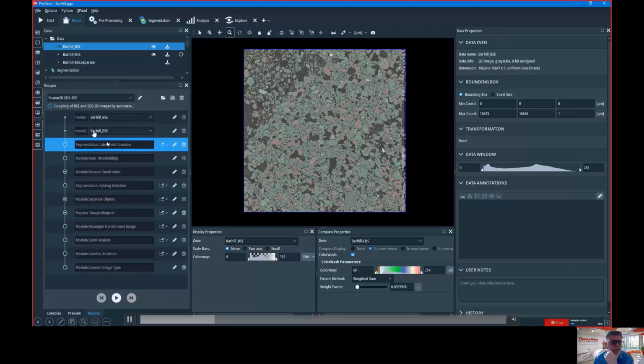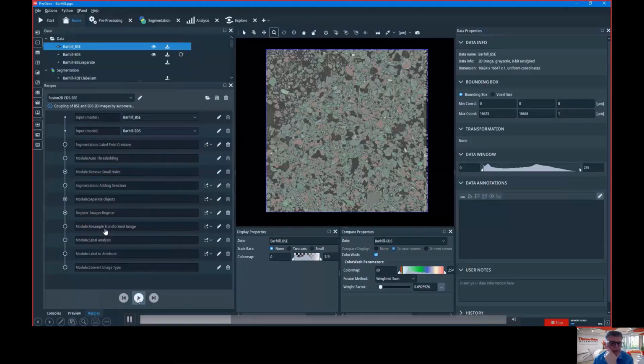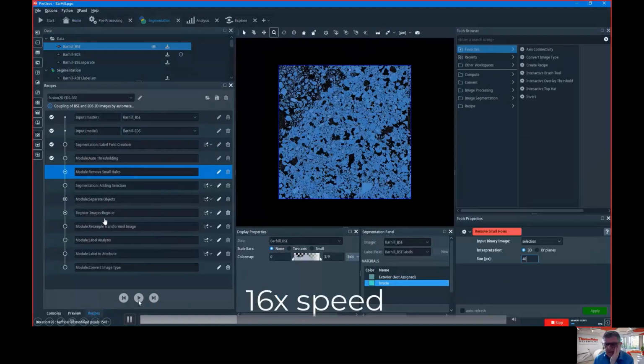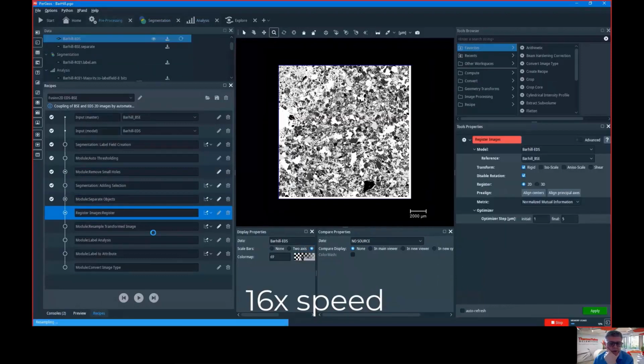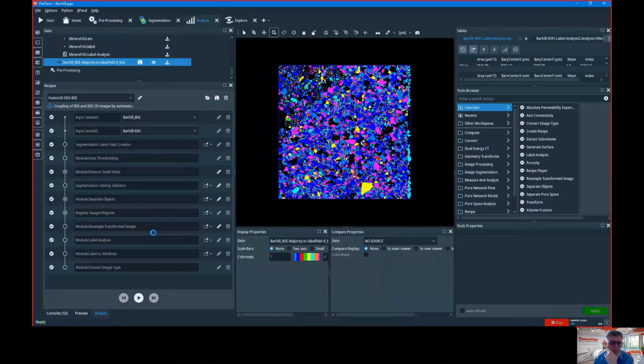So 2D can be time-consuming. It's not only 3D, and there are some steps in this workflow that are longer than others. For demo purposes, I accelerate. So for example, registering the two images, if they're not very well aligned, takes time. Splitting them takes time.